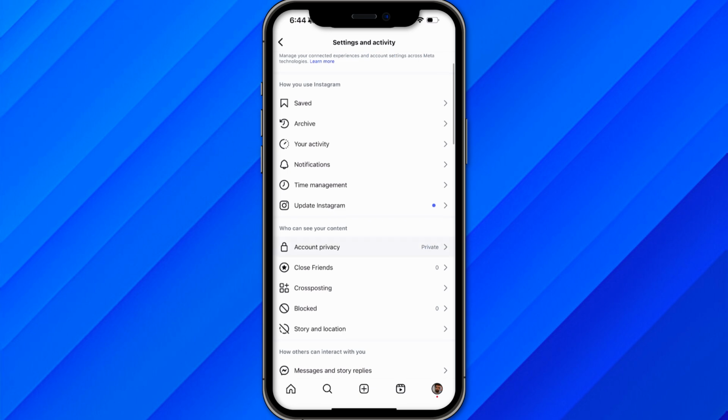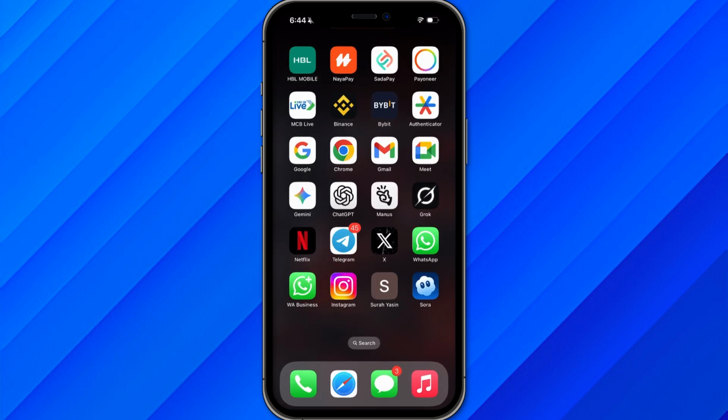Simply go to the account privacy, turn it on to private, and you're done. So that is a simple and easy process of how you can fix that.